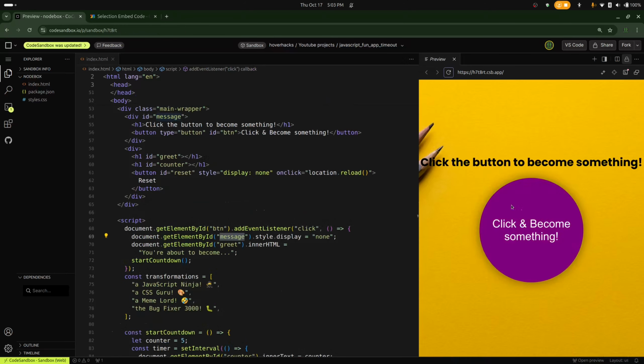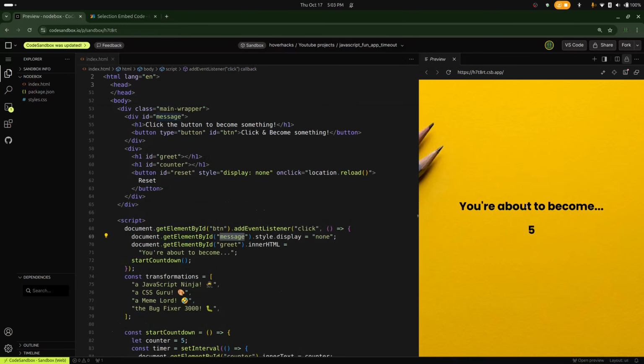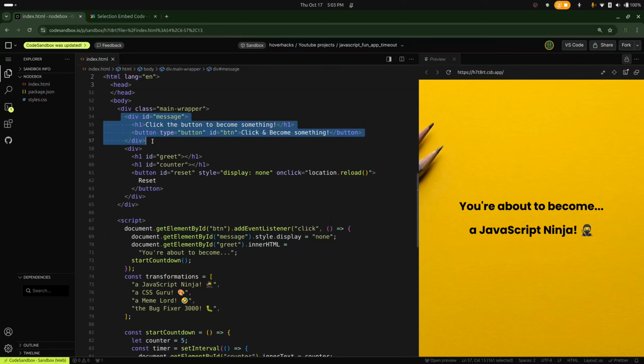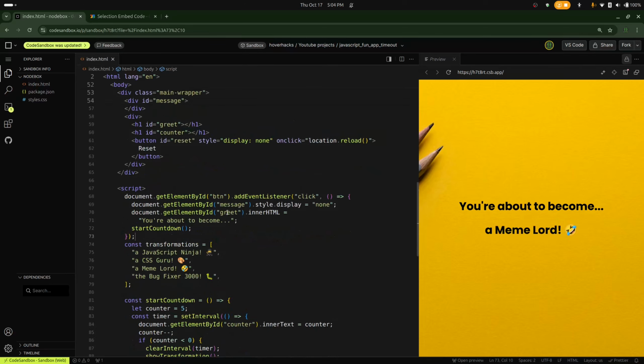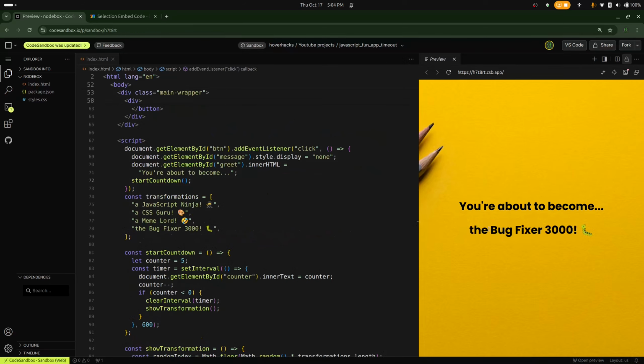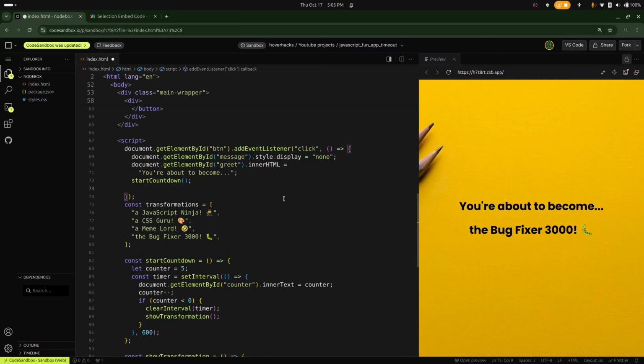As you can see, on clicking it is successfully replacing it and also giving us the random text. Now if you notice, as soon as I click this button, I am hiding this message div, so that's why the button as well as the "click the button to become something" text is getting hidden. And in place of that, "you are about to become" is getting replaced here. Now after this text is there, I want to show a reset button here.